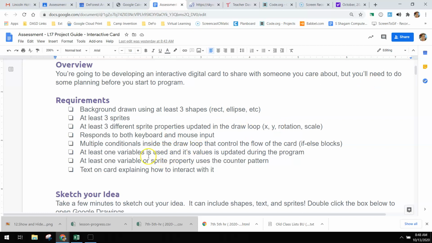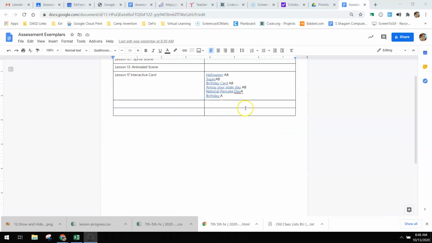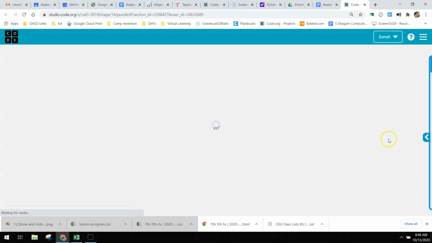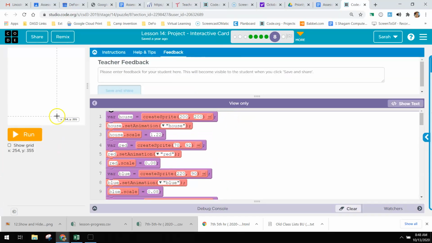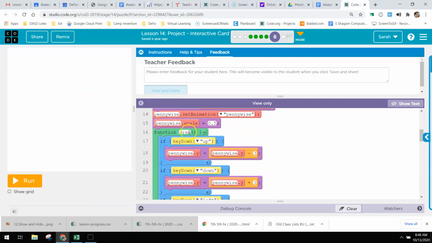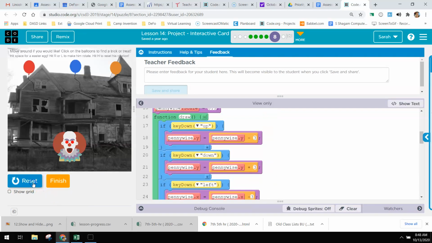So I'm going to show you some examples that students have made in the past. So here's a Halloween card that was created by a student last year. This one was an A-B. It didn't have the variables in it, but it does have some other things going on. So you can move Pennywise the Clown left and right. Spacebar, it says right here, spacebar for an Easter egg, and then H to reset his rotation. Oh, he's already gone, so I can't really set him back.